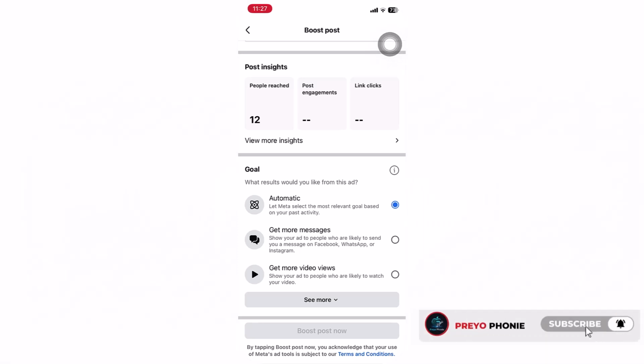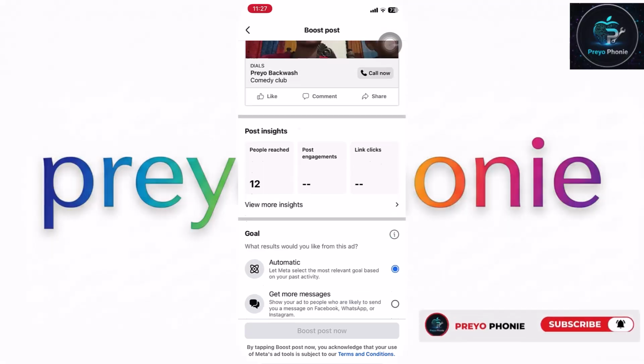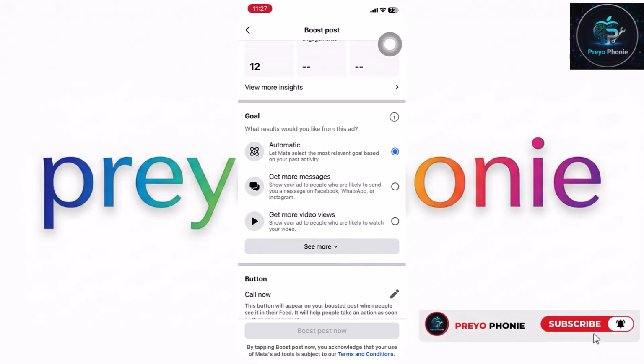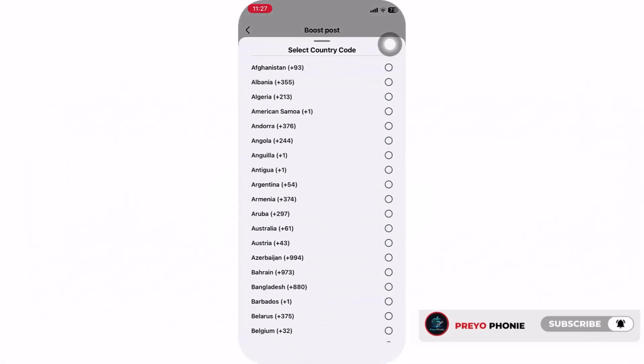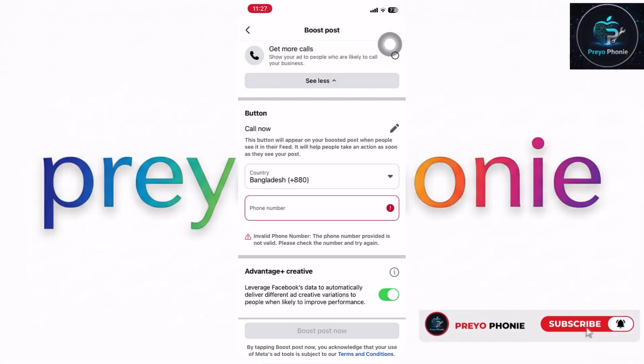Step 4. Select your target country. Choose the country or countries where you want your ad to be shown. Be specific about where your target audience lives for better results. Once selected, press Next to continue.